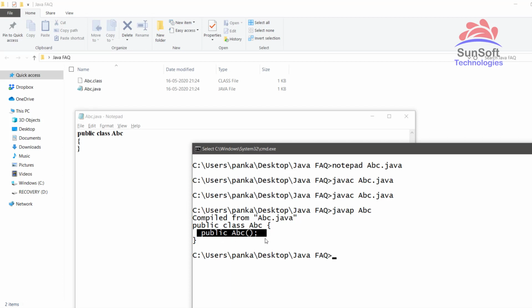But the final question is: who adds this default constructor to the class? Have a look. Here I have only compiled. I have not executed my program at all. Just after compilation I have got it. So the answer to this question is that the compiler is the one who adds this default constructor to the class.